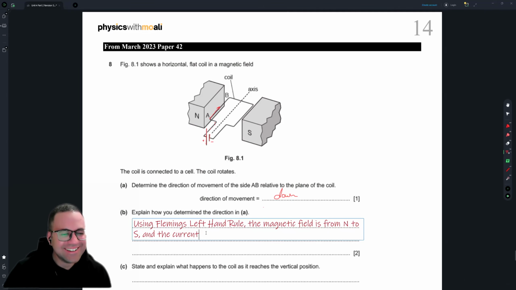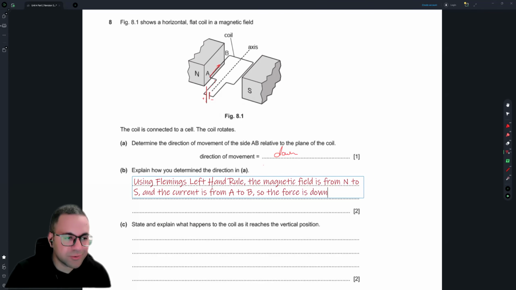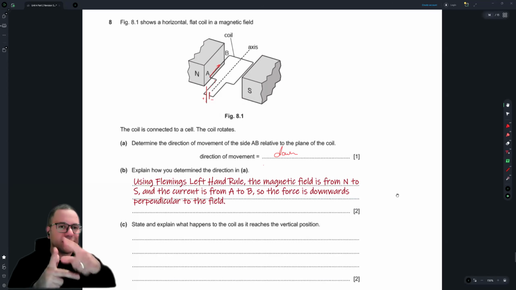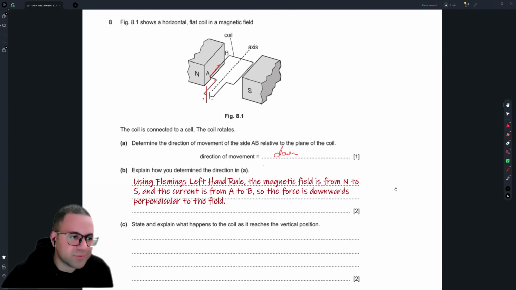Using Fleming's left-hand rule, the magnetic field is from north to south, and the current is from A to B. So the force is downwards. And try to add this bit, perpendicular to the field. For some reason, the examiner really likes mentioning that all of these things are perpendicular to each other when we're describing how we got that force.